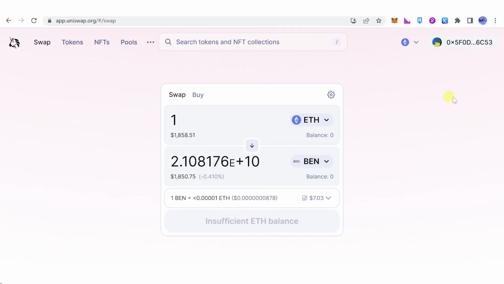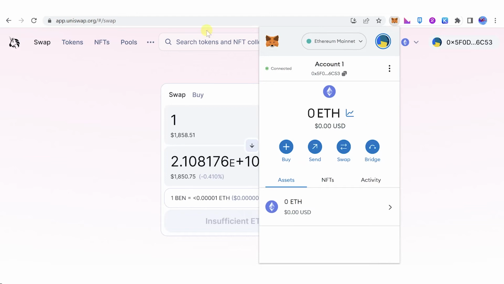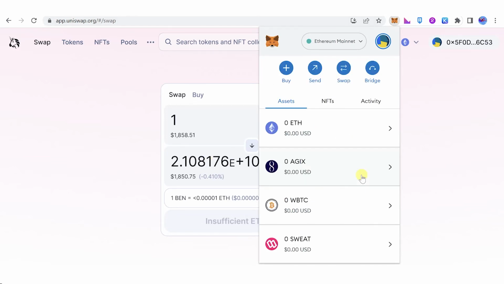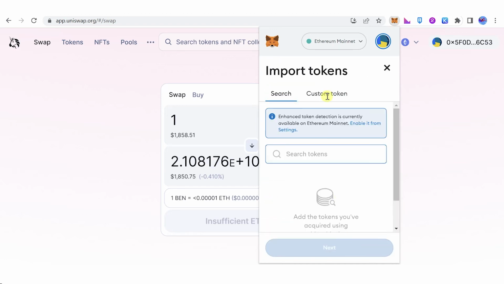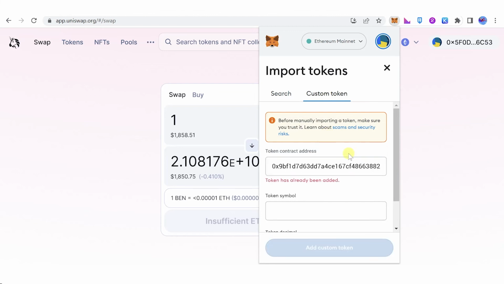Then once you pay for the gas fee, wait for the transaction to be completed, and then just go back to your MetaMask once the transaction has been completed. And in order to see the Ben token in your MetaMask wallet, you can just copy again the contract address from CoinMarketCap and then scroll down, click import tokens, click custom token, and paste the address here.